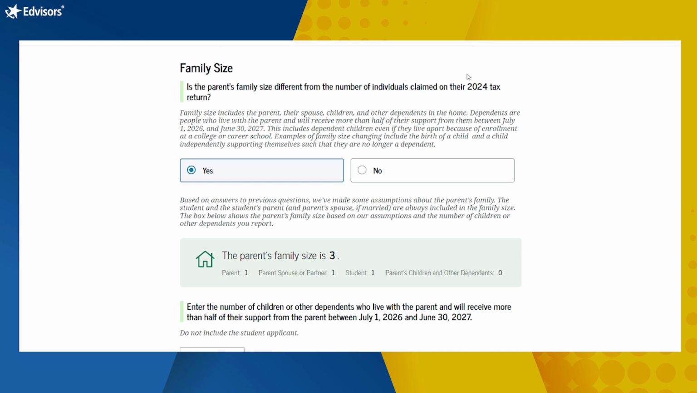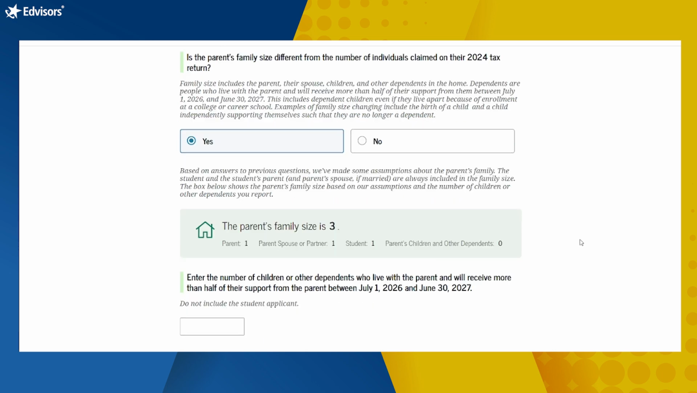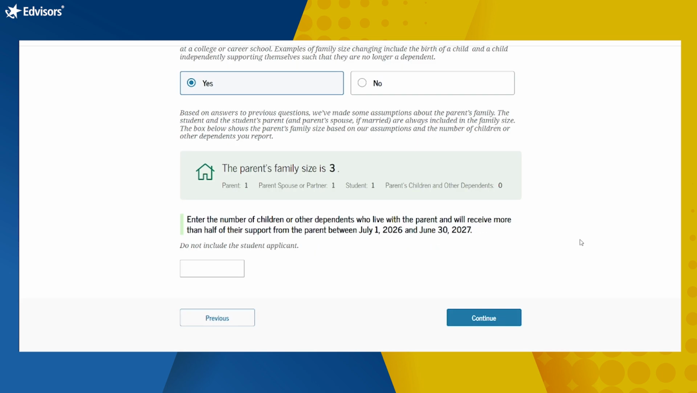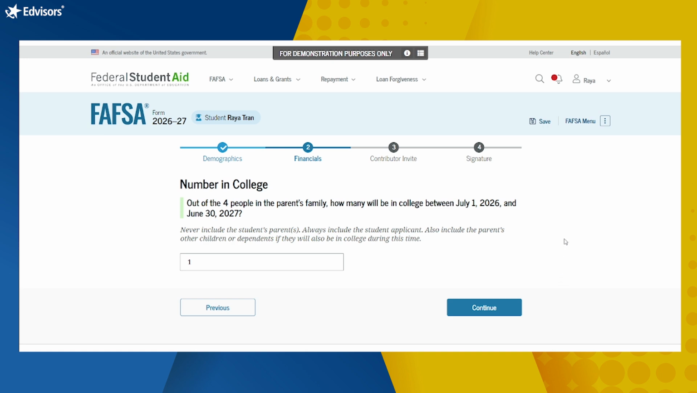And remember, we're looking at 2024 taxes to complete the 2026-2027 FAFSA. So if a new child has been born or any other situation has happened, you can include additional dependents to be considered in the FAFSA. Let's add one. In this particular scenario, we now have a family size of 4. And this could happen, if you have an additional child that was born, adopted a child, or have taken on other types of dependents that meet the definition.